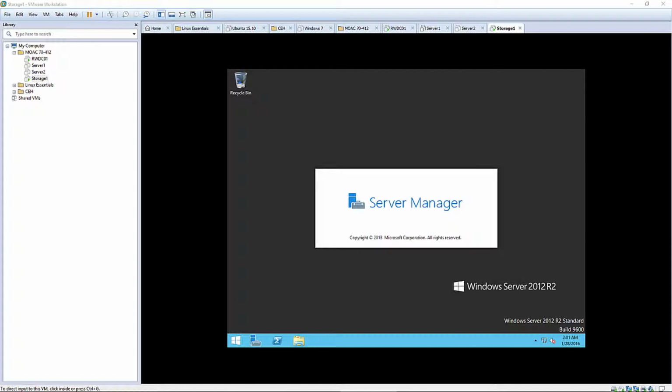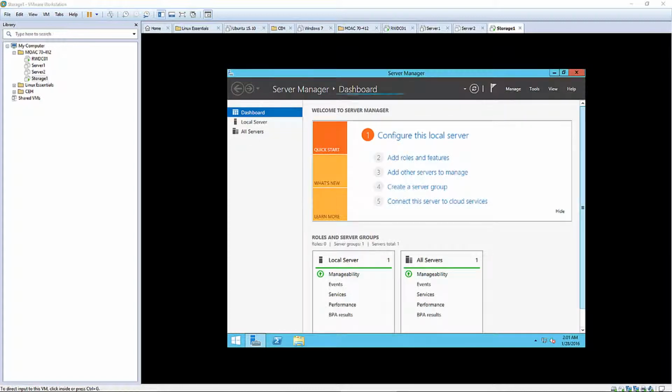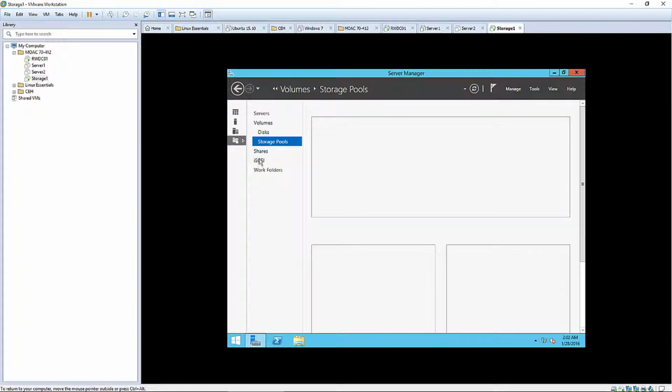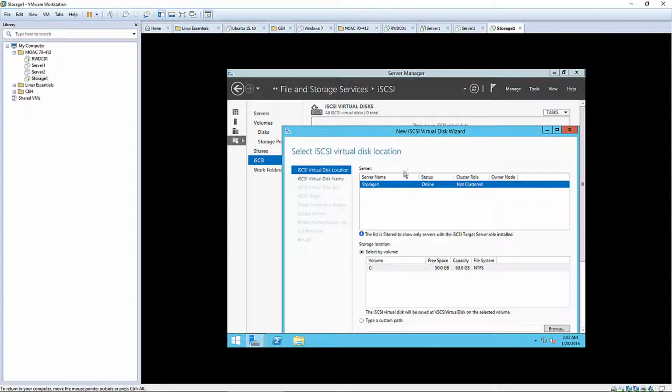And we are actually going to be waiting for Server Manager to finish connecting and whatnot. And once we are, we're going to navigate to file and storage services. We're going to navigate to iSCSI. And you're going to notice there is no iSCSI virtual disk, so we're going to start a new iSCSI virtual disk.